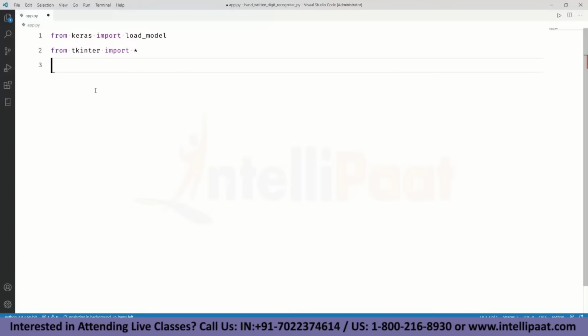Now after this we can import tkinter, the entire package itself. So import, and inside the import statement we're going to import tkinter as tk. Now again, this is just a convention. You can choose to import it in some other way as well.